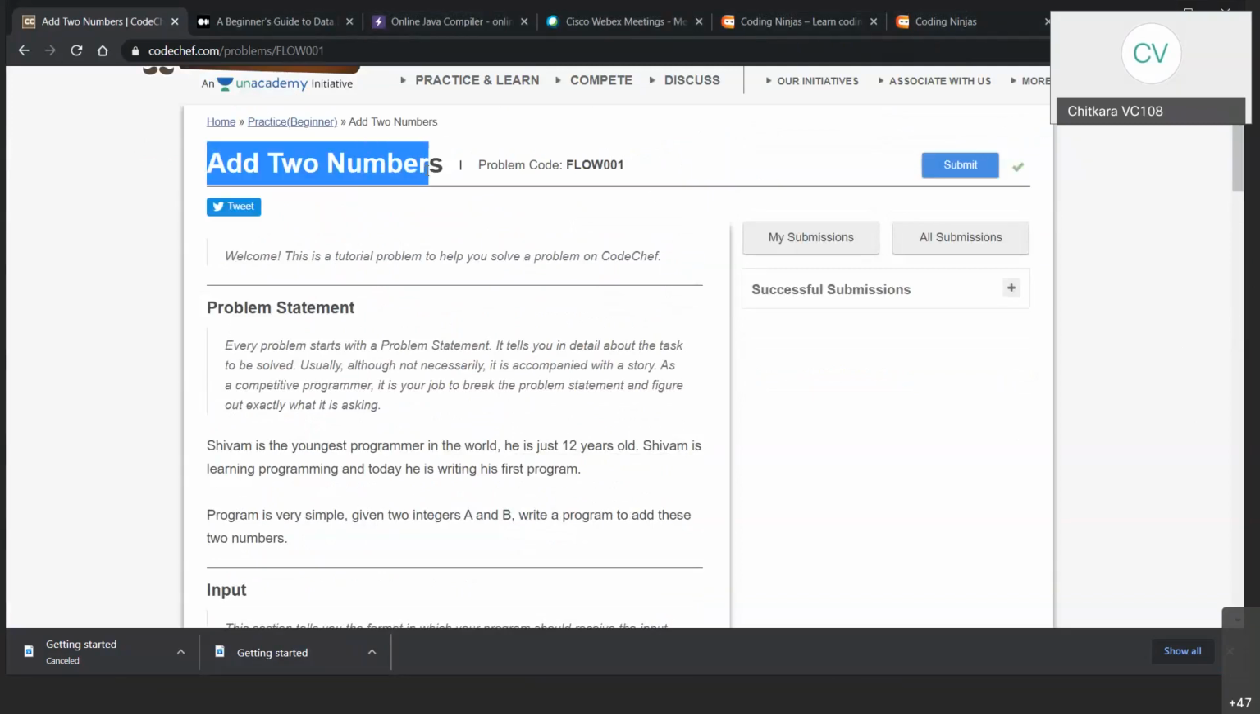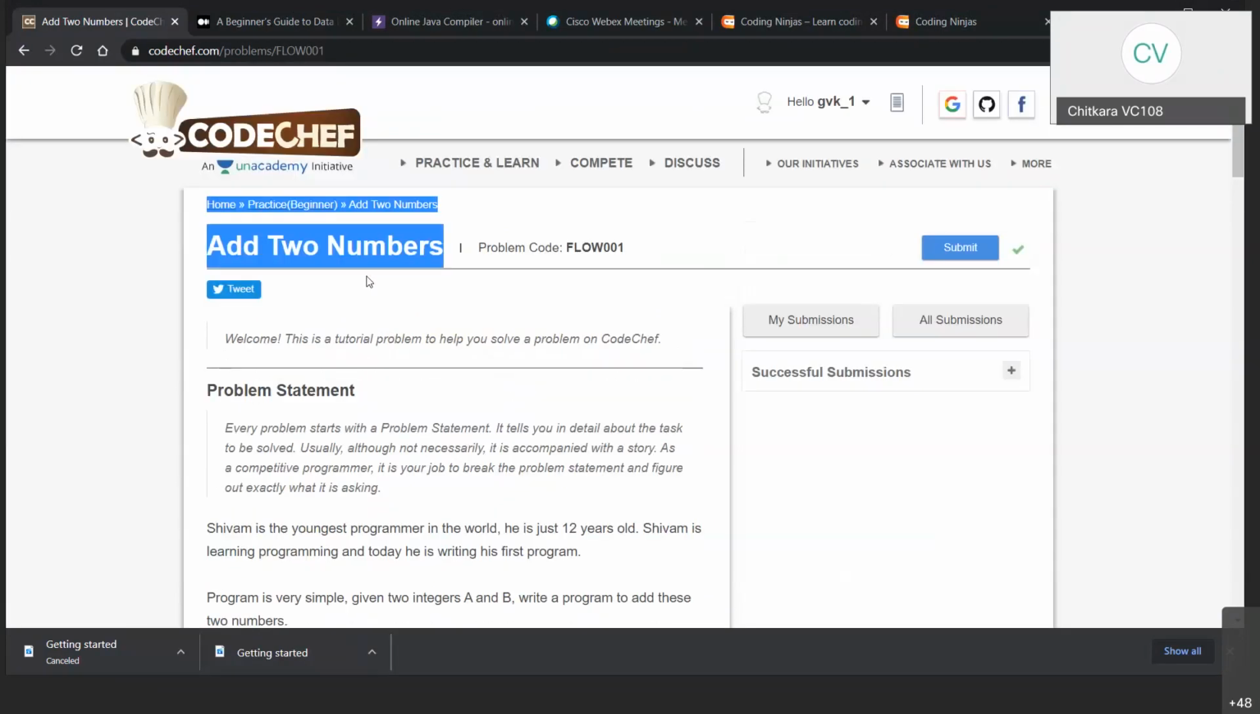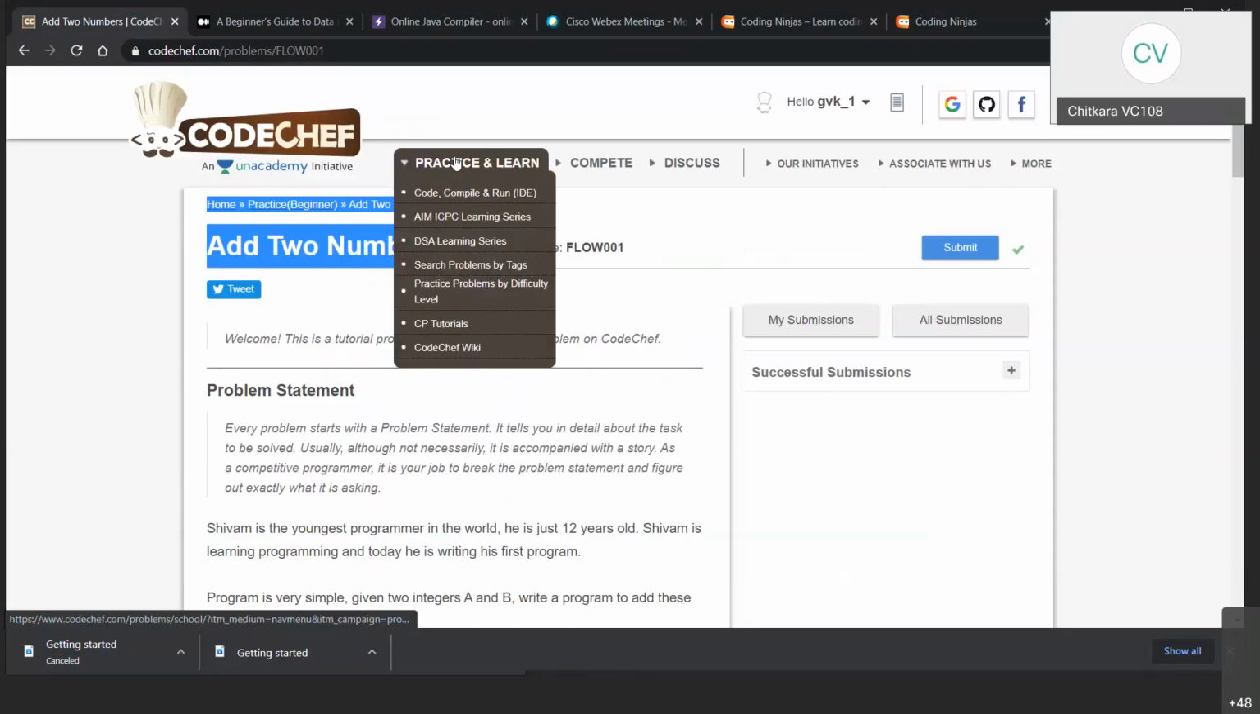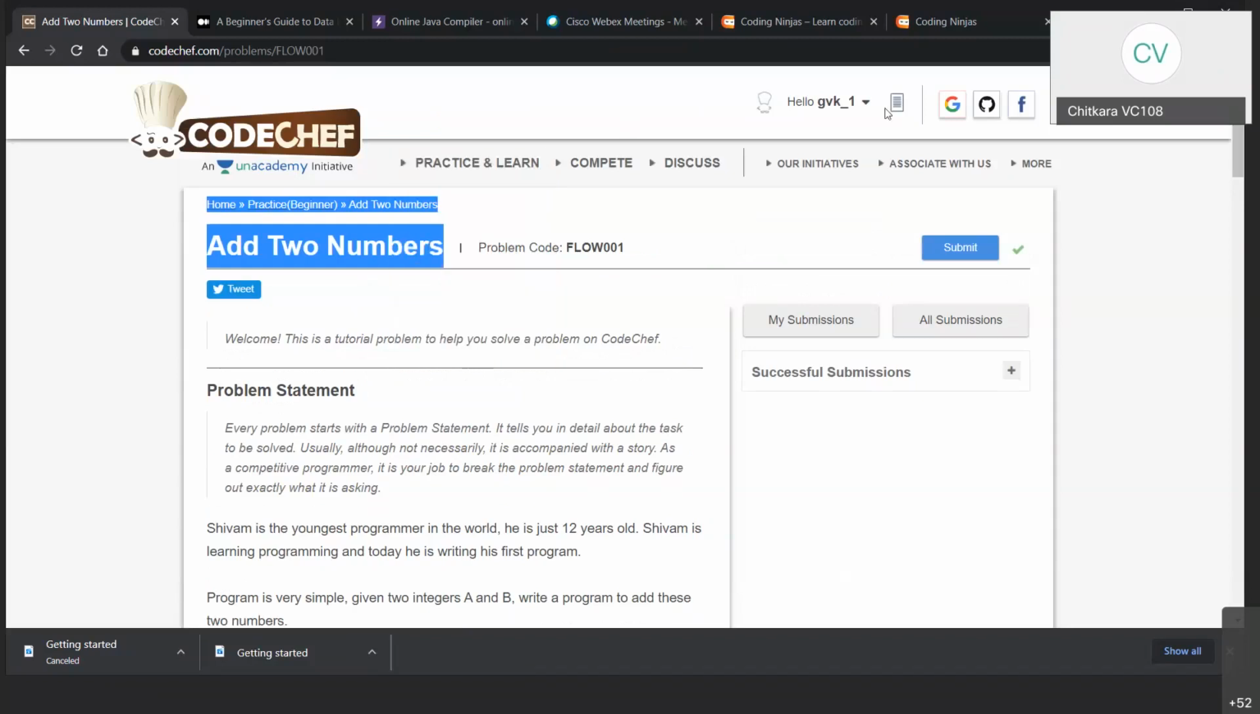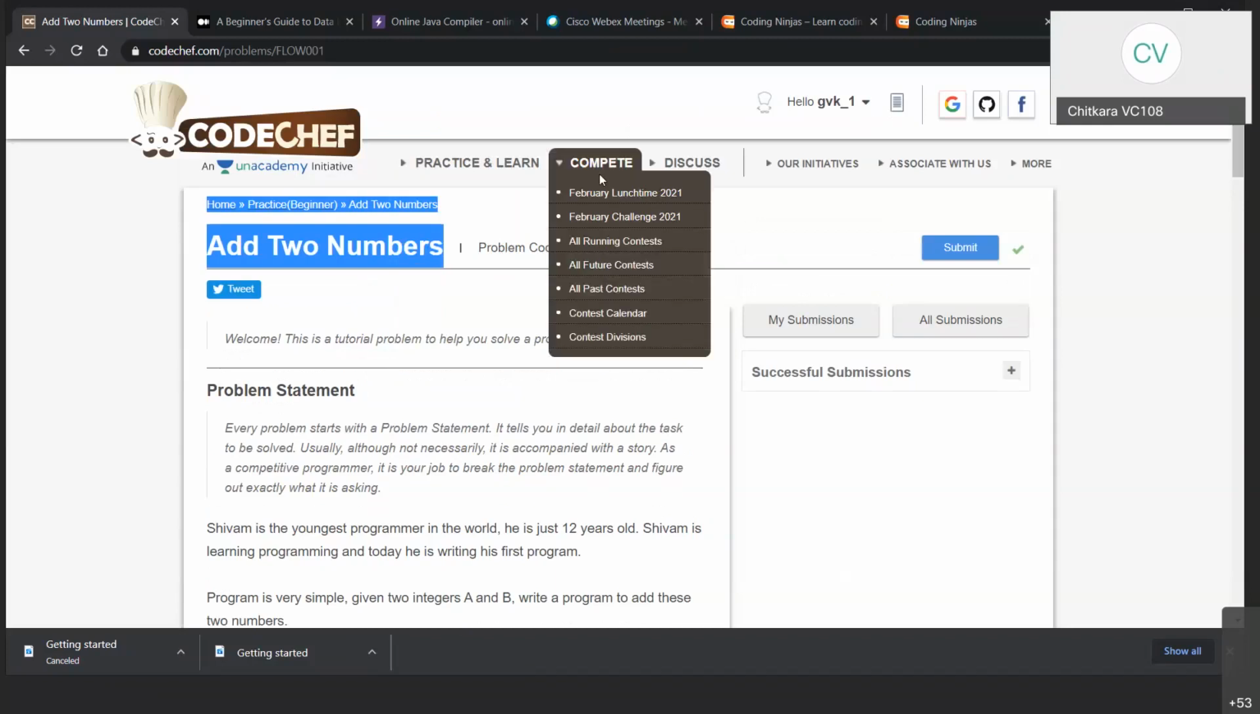What you can do is create an account on CodeChef later on, and then solve the questions which I am telling you. These are elementary level exercises. I came here by clicking on practice and learn. First of all, you have to create an account. Once you have created an account, you come to practice and learn.